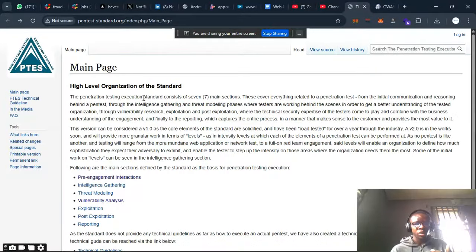And the Penetration Testing Execution Standard covers everything related to a penetration test, from the initial communication and reasoning behind the pen test, through the intelligence gathering and threat modeling phase, where testers are working behind the scenes in order to get a better understanding of the organization, through vulnerability research, exploitation, and post-exploitation. Now, this is where the technical security expertise of the testers comes into play and combines with the business's understanding of the engagement, and finally to the reporting, which captures the entire process in a manner that makes sense to the customer and provides the most value to it.